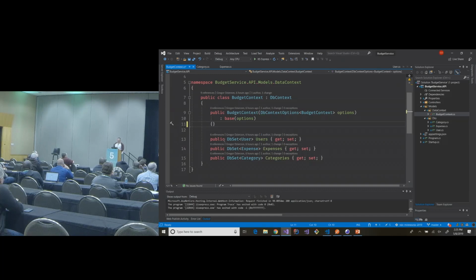So I've got a DbSet of users. They're basically just my rows, my users, expenses, and categories rows that we can work with.